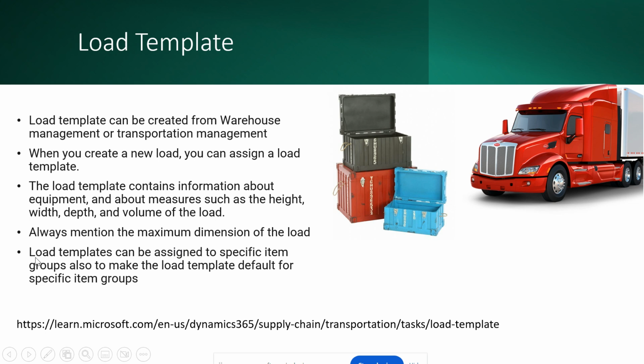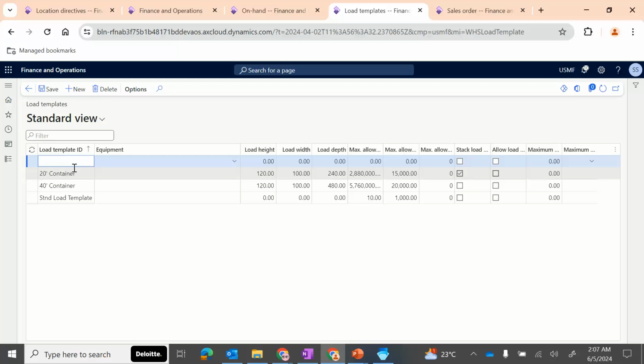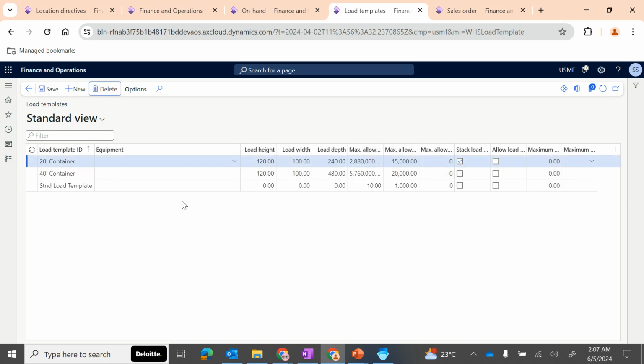Also, an important point which I want to share with you guys is that a load template can be assigned to specific item groups, also to make the load template default for specific item groups. So for example, if I want to make this 20-inch container for a specific item group, that is possible, because for each and every item I cannot configure it, right? So it can be configured at the item group level.